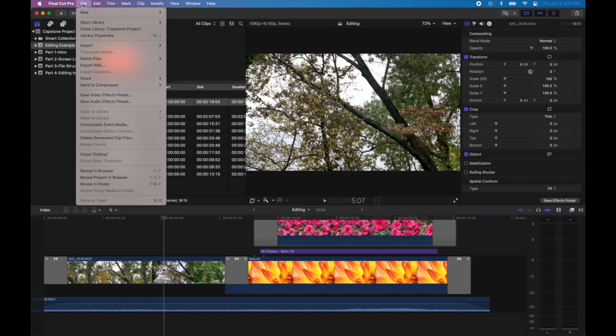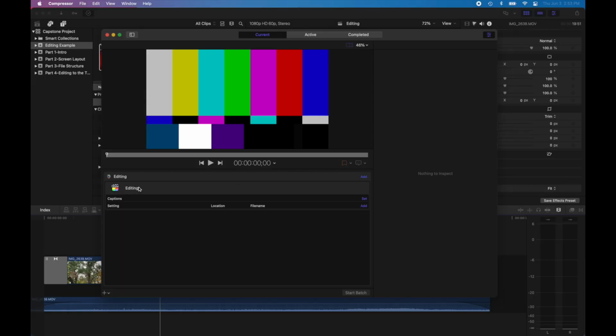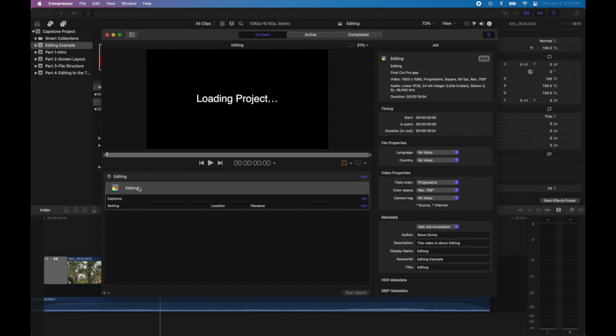If I select my file menu, in my options here I can do send to compressor. Now, you'll notice right above this is share. This contains the same options as if I clicked in the upper right hand corner. But the next one down, I will select a new batch, and it will actually open up the Compressor application like this. You will see I have an entry right here of the file project I just sent in.